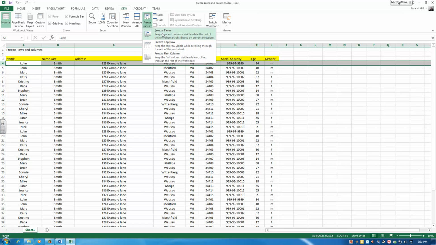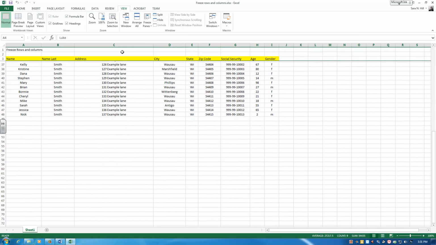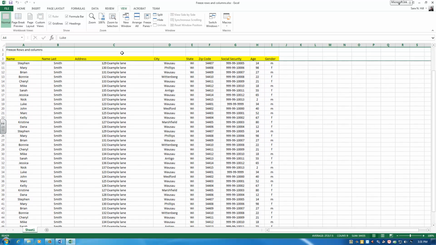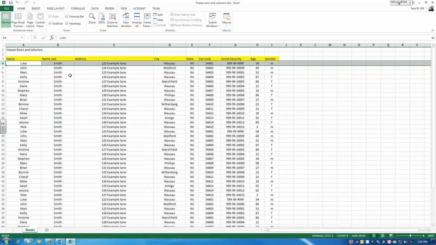Now, since I've highlighted the entire row of 4, it's going to freeze the row above it, okay? So I've selected it now. Now, if I scroll down, you can see that row 3 remains the same, and I am free to go up and down in my database, and I can see my headers, which is really nice, okay?